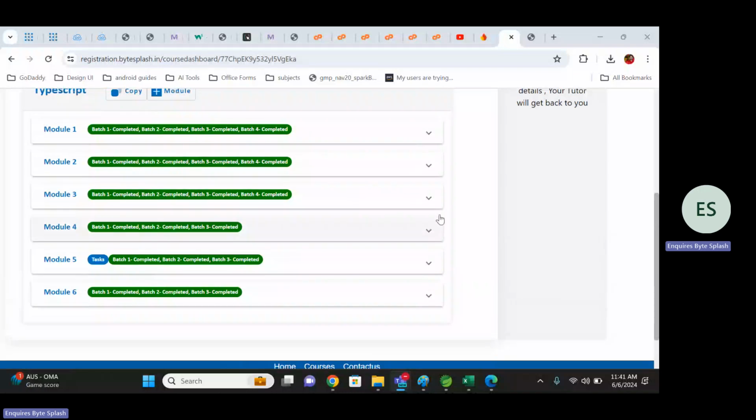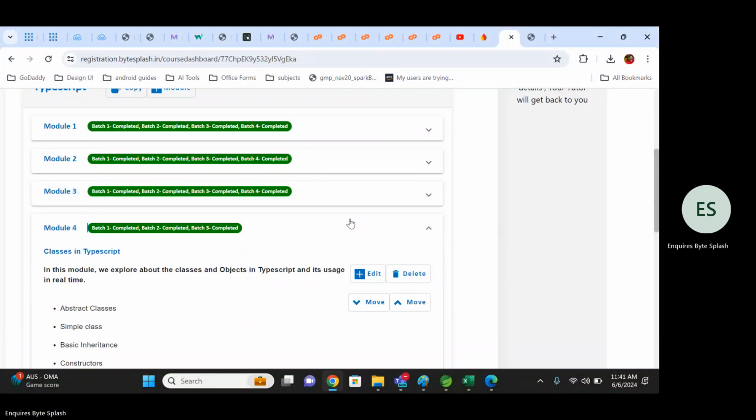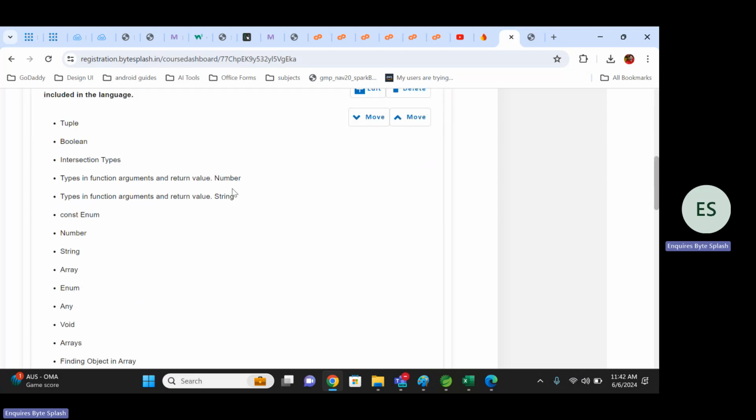Good morning, everyone. So we'll continue from module 4. We completed module 3, data types, and how we can mention data types and a return type for the functions, right? And the string, number, enum, array, how we can declare in TypeScript. You know that. So how to mention the data type, and how to mention the return type of a function.